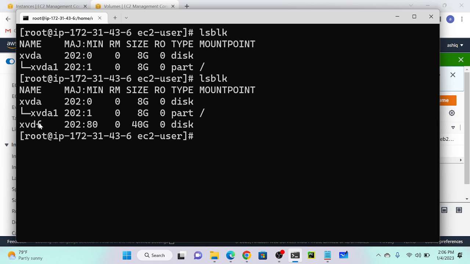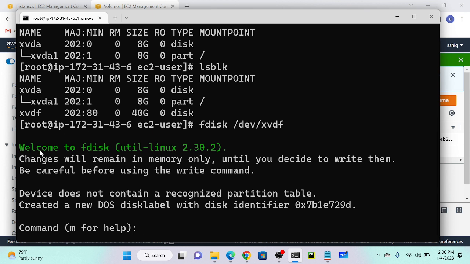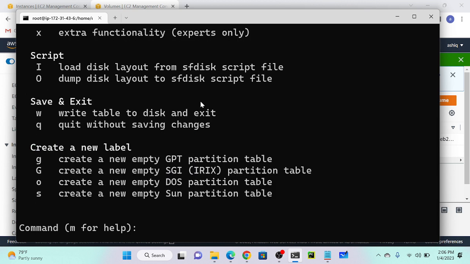It's quite simple. Okay, so listen. First, what I will do here is execute fdisk, then space, then we have to give the file name. What is this file name? xvdf. Before that we have to mention /dev/xvdf. Then enter. And you can see the welcome to the fdisk utility and the prompt says command, m for help. So I will just execute m over here, then enter. And we get some helpful commands. For example, l to load disk and w to write table to disk and exit.